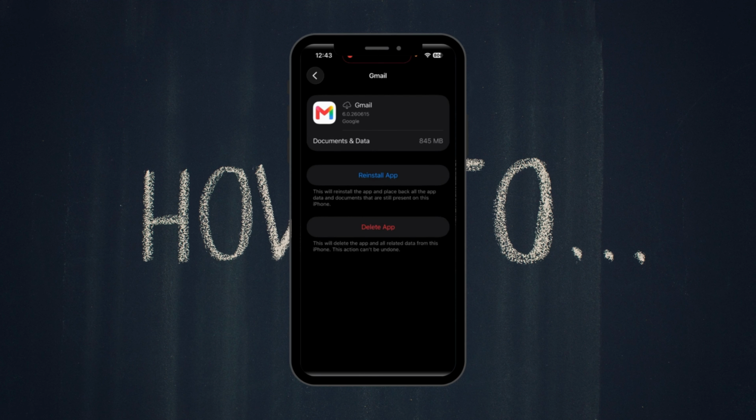So wait for the button that says reinstall, then click on that. Reinstalling the app will place back your data, so just wait for it to finish. Once this is done, open Gmail again and see if that works.